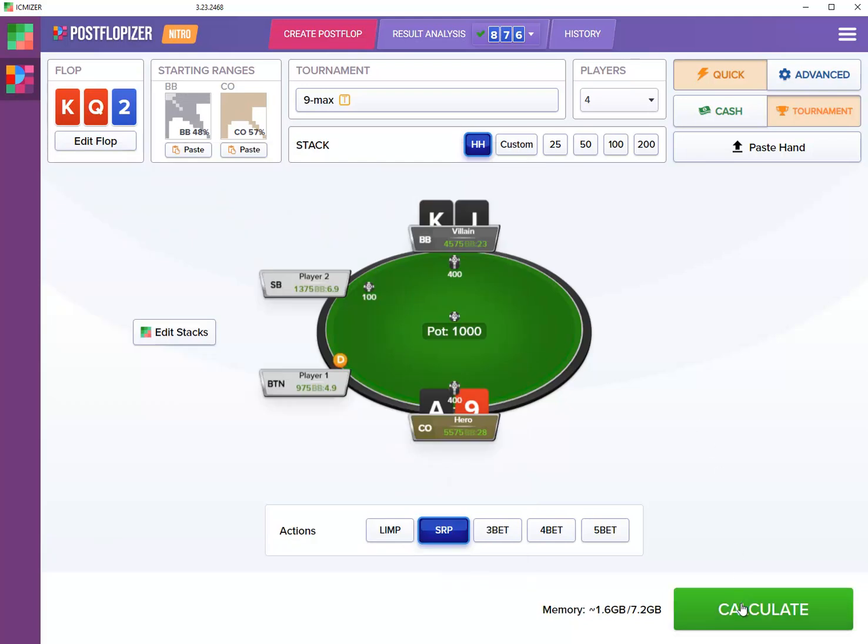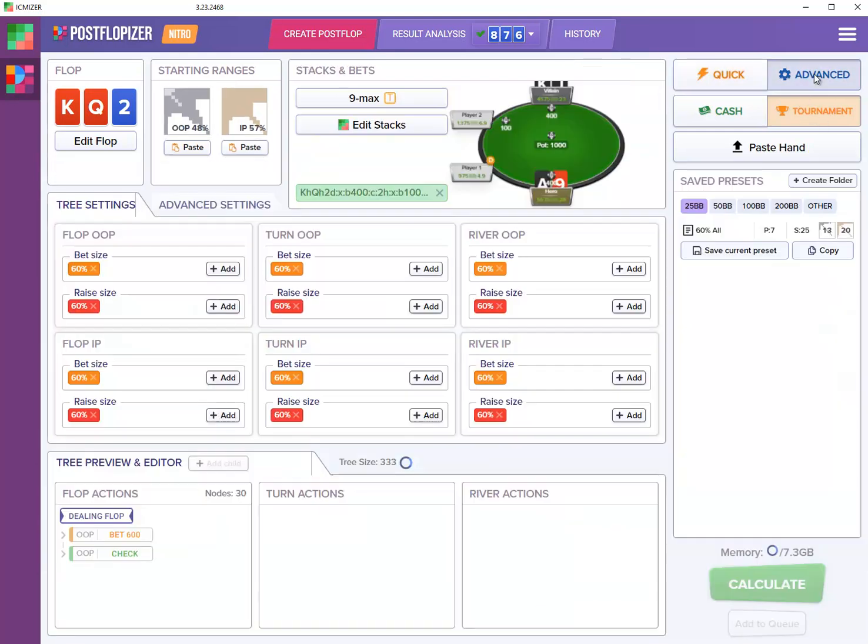So at this point, you can go ahead and click calculate, be straight off to the races. But let me just show you guys a couple of other things you might do using advanced. So we're gonna stick in tournament, go on advanced. And this green just means that this is the actual action that took place. So forgetting about our default sizings that we can put into the program, this is what actually went down.